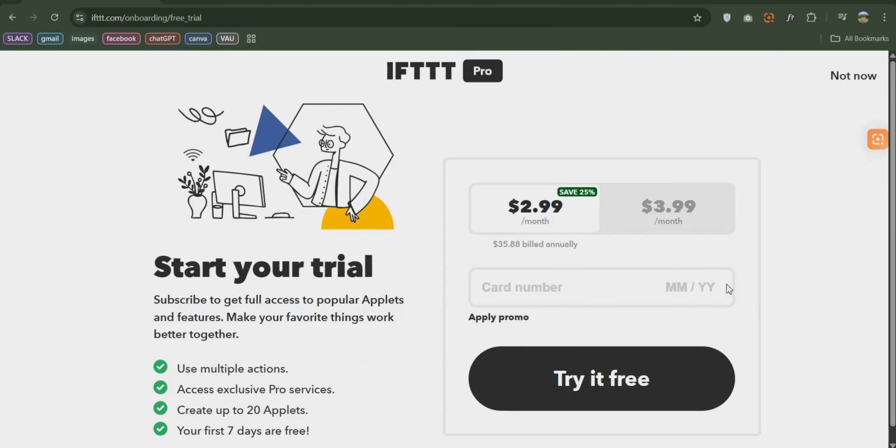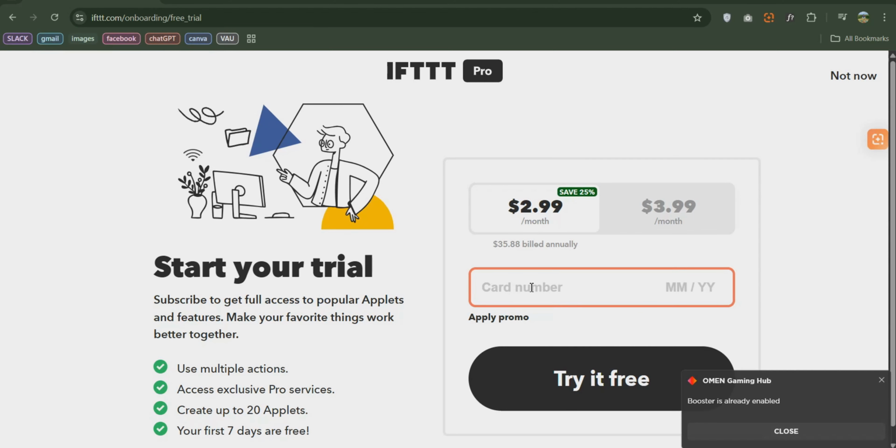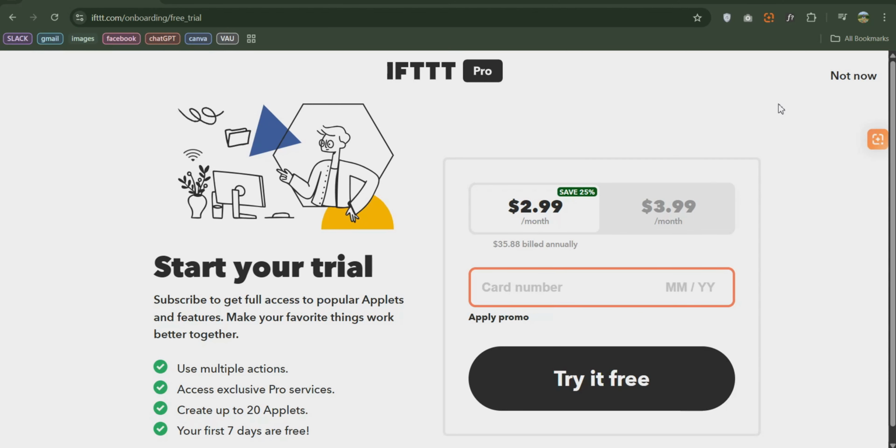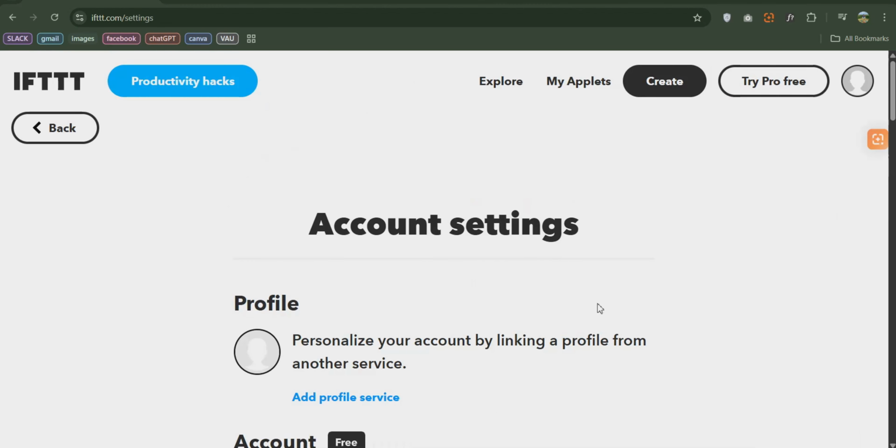Then IFTTT will show you their subscription plans. And these will be the inclusions. But now I will be using Try It Free. Just don't click the Try It Free button because it will just ask for your card number. So just go to the top right corner of your screen and click Not Now. And now you're looking at the main dashboard of IFTTT.